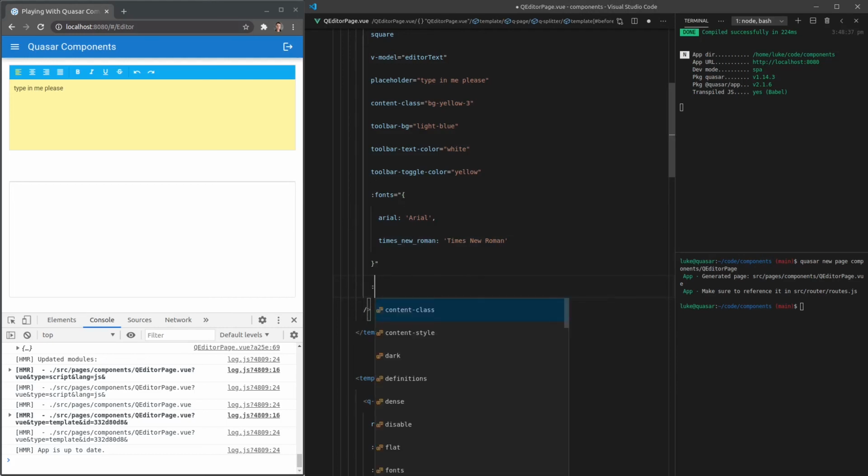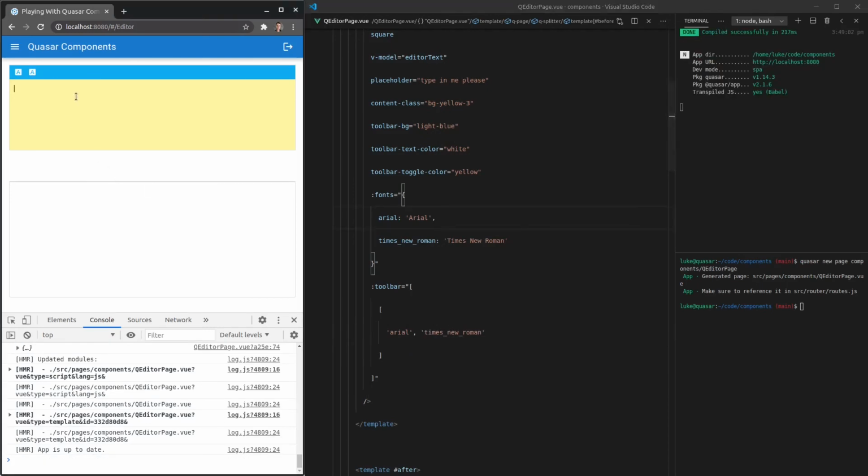So now we can do something like this. Toolbar is equal to an array. And inside that is an array. And then we can whack our font straight in there, like Arial and Times New Roman. And there we go.